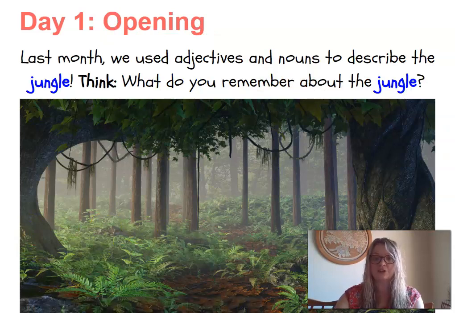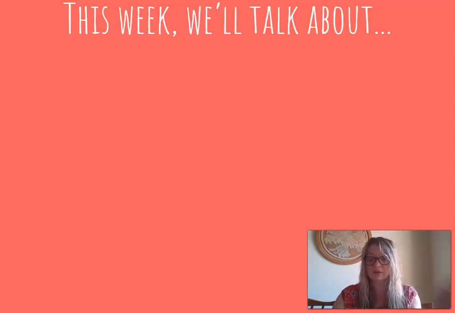Last month, we used adjectives and nouns to describe the jungle. Think, what do you remember about the jungle? What do you see in the jungle? Good, I see trees and leaves and vines. I see lots of plants. I see lots of things that are green and brown. This week, we're going to talk about 8 different jungle animals.